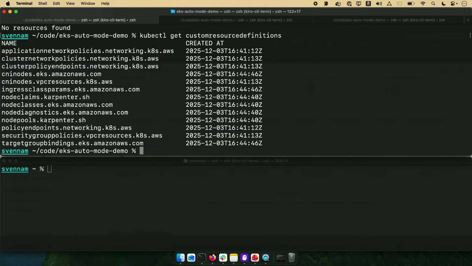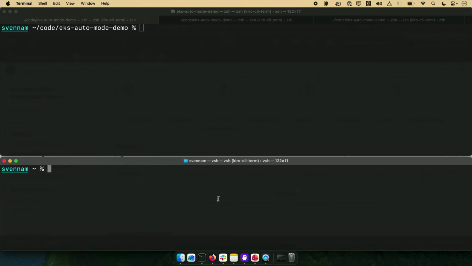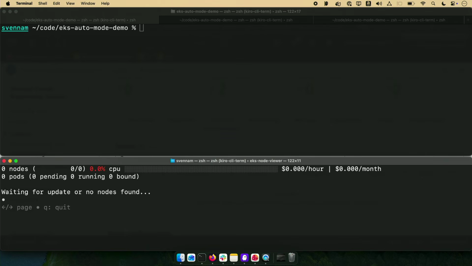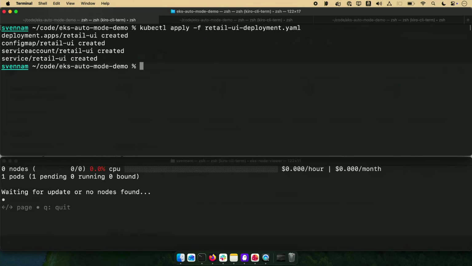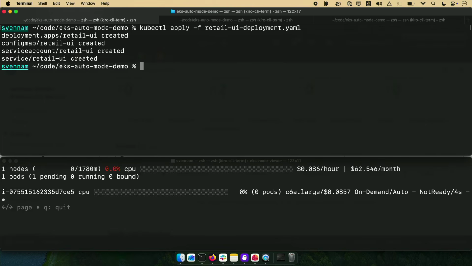Let's do something a bit more interesting. I'm going to clear this out, and then in the bottom terminal, load up EKS Node Viewer. This is just a tool to let me see what nodes are in my cluster. Again, no nodes. And over here, I want to apply a very simple retail store sample application and just a UI component. And there's no nodes, right?